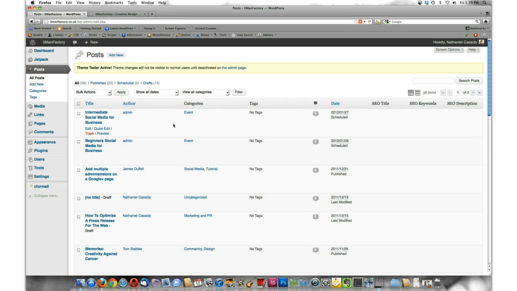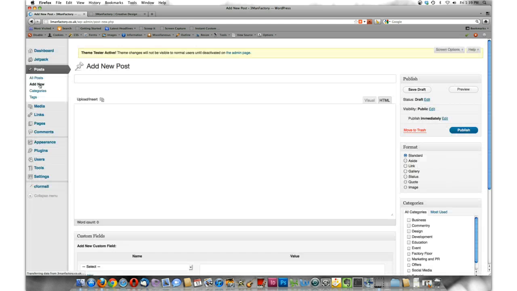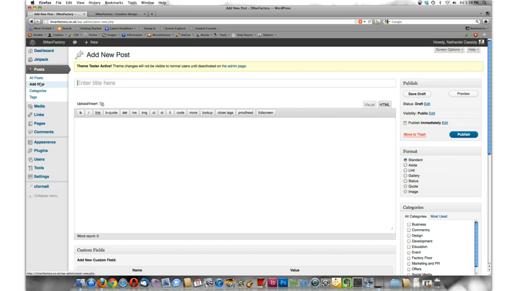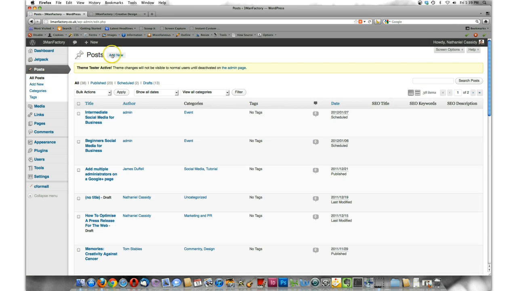For the moment, all we need to look at is how to add a post, which can be done in 2 ways. We can either click the add new post here, or if I just quickly flick back, you'll see there's also an add new post button at the top here.